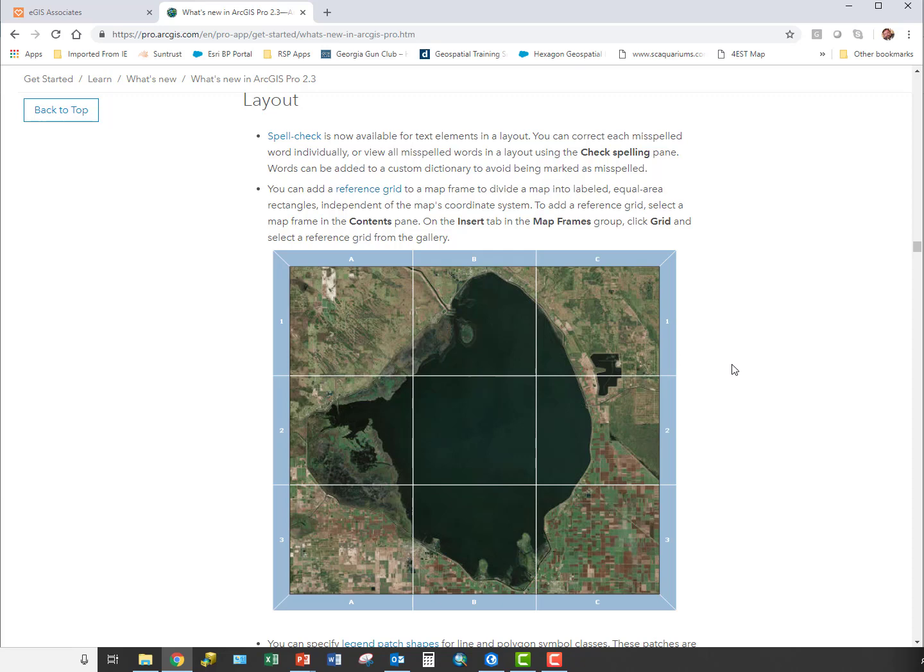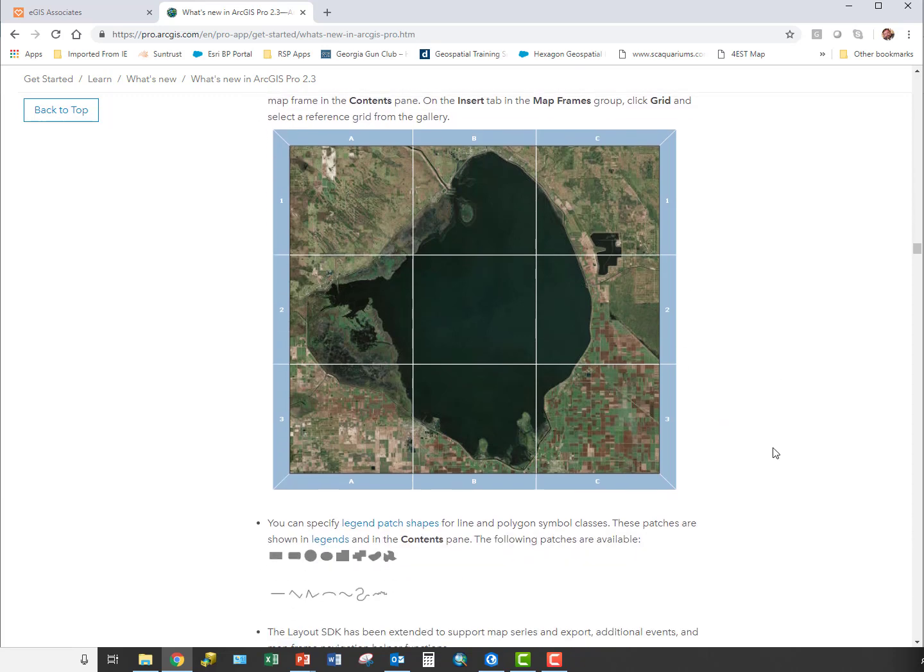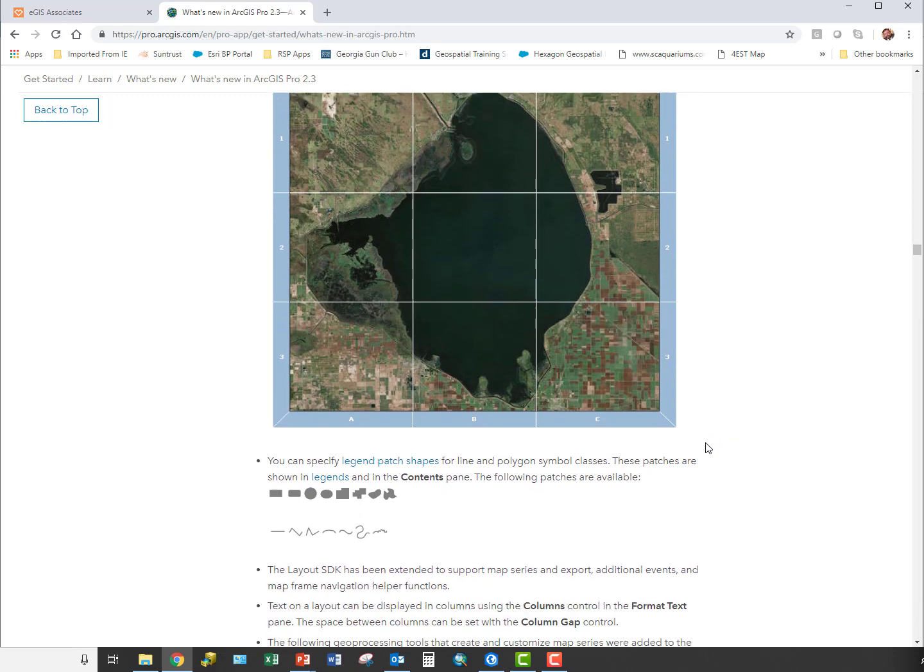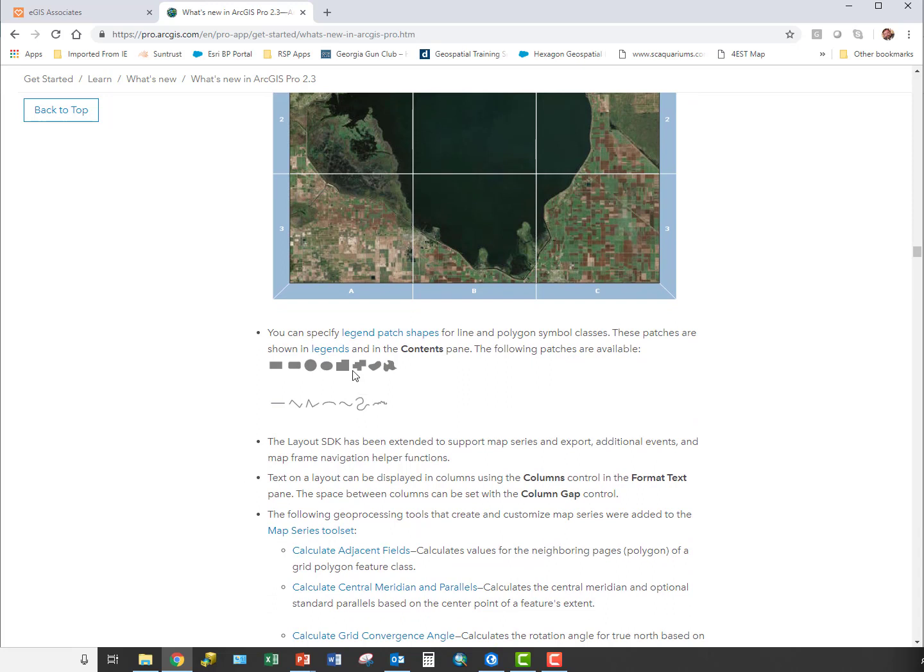Now they've added a reference grid so that we can divide those grids and graticules type things that we've been doing. Well, they've now added the reference grid to that as well. So that's something we've done in ArcMap for a long time. They've finally got that into Arc Pro. That's kind of nice.